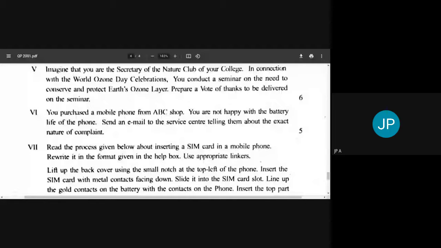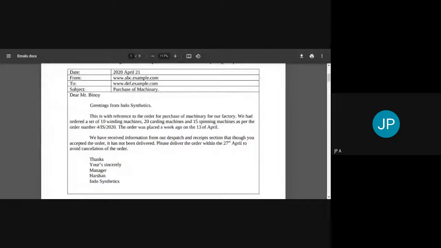Okay, for example, I'll show you an email. This is a kind of email that you can send. So there will be the date, you have to write the date. So you can draw a box like this. You can draw a box when you write the answer for the question. This is the way you have to answer. And then on the first row, you can write date, then from, then to, then subject, and then in the message box you can write the email. So this is the format in which you can write the answer.